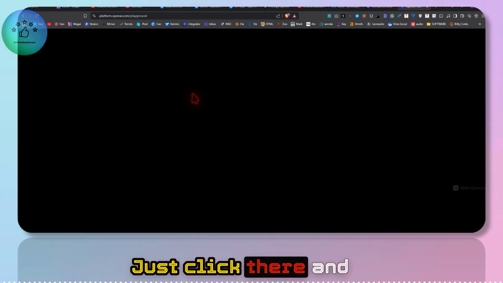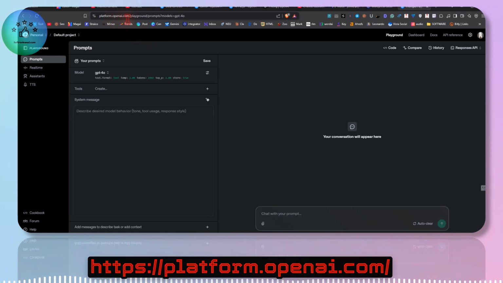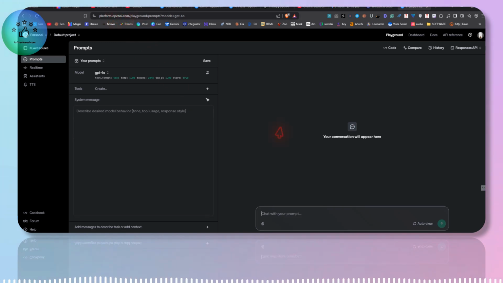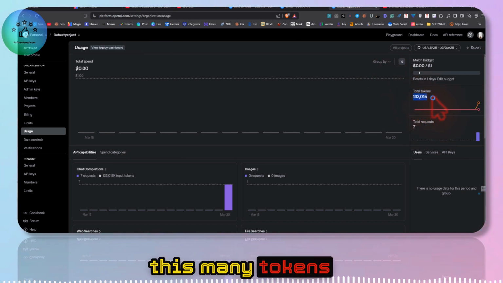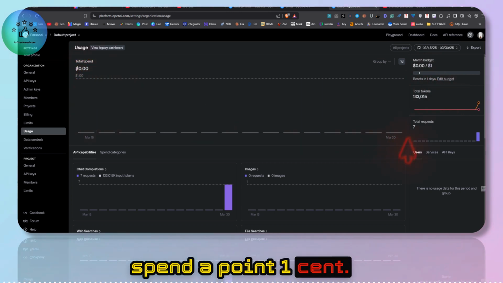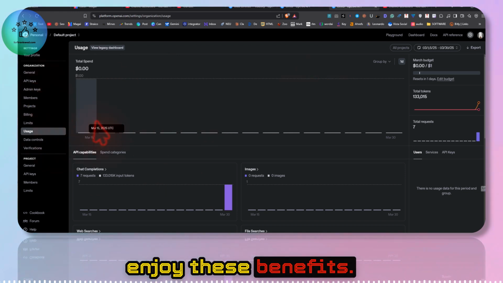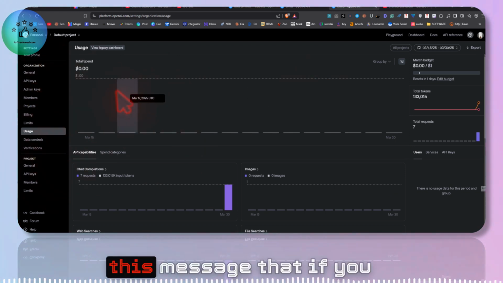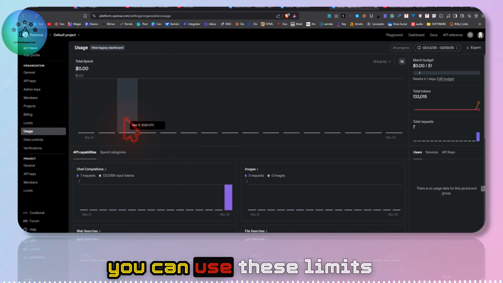Just click there and it will take you to this page where it says platform.openai.com. I just tested it and I used around this many tokens and I did not even spend 0.1 cent. Yeah, so just want to show you how you can also enjoy these benefits. When I logged in, I saw this message that if you are sharing your data, you can use these limits.